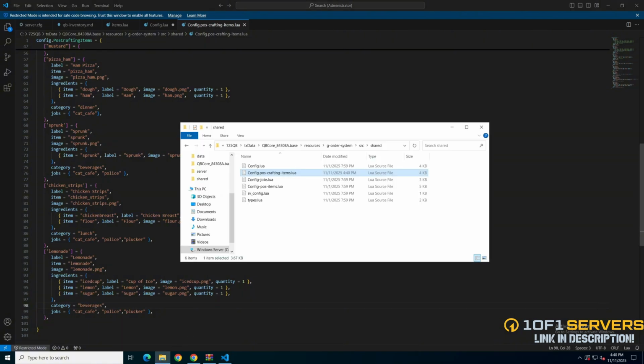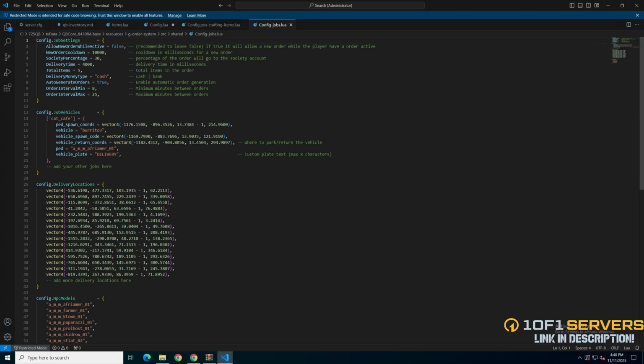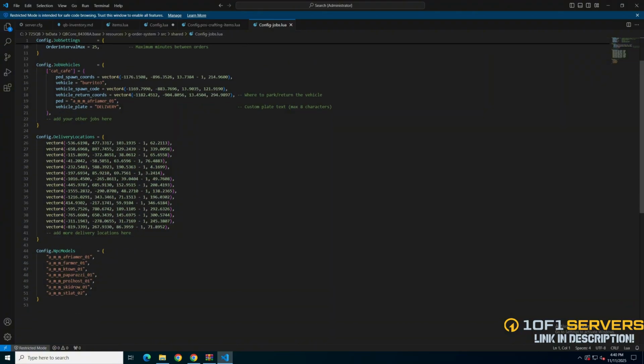All right, the next file to look at is the config jobs. The options at the top here are for the orders. Each has commented out text that explains what they are, so be sure to go through and read them. The next section is for the job delivery vehicles. There's one setup here for Cat Cafe that can be used as a template. I'll show another setup example for this later in the video. And the last two sections in here are for the delivery locations and the pet or NPC models.